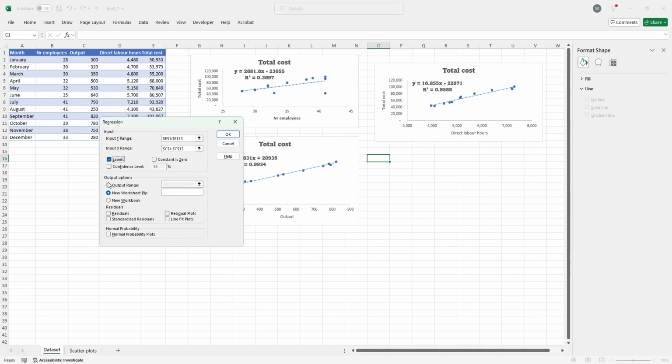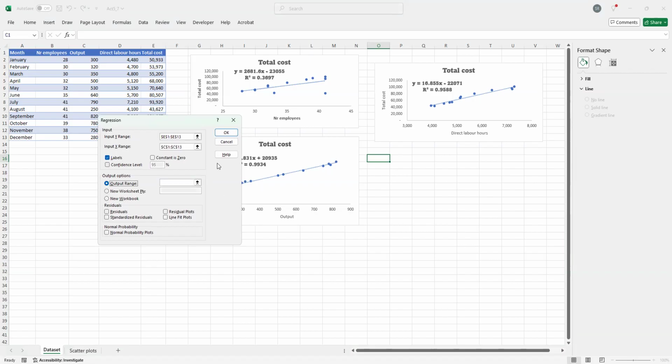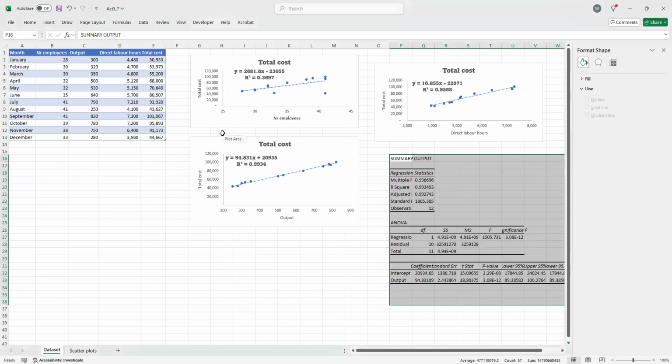I don't want to take it out. I want to put it inside here. So I'm going to select output range. Now it wants me to tell it where it should be. So I select in here, and then I'll press here. Right, that's where it's gonna be, and then I'm gonna say okay.